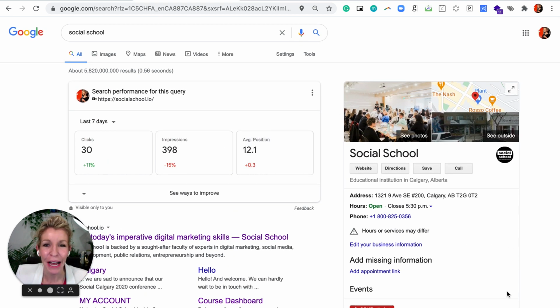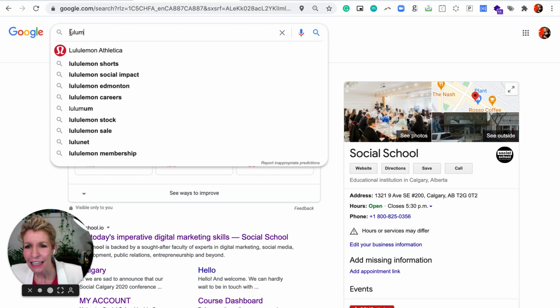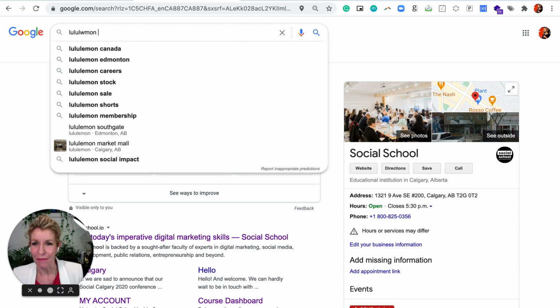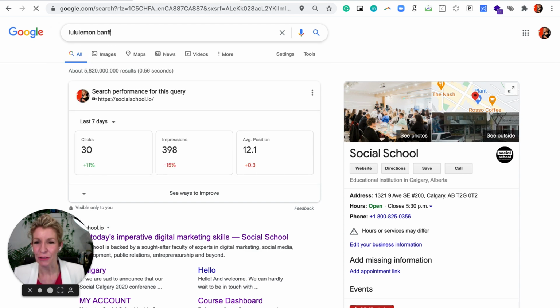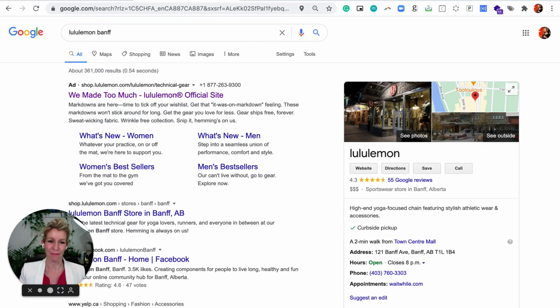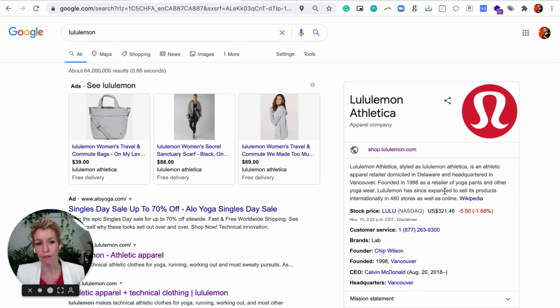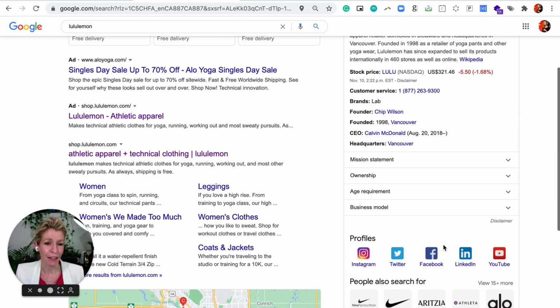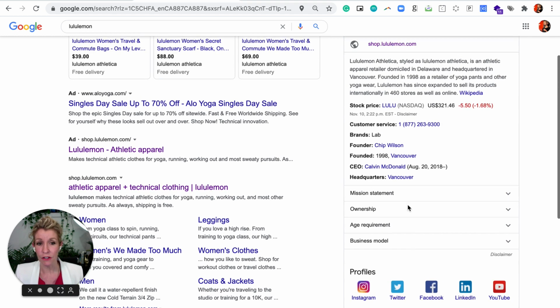But let's go back to where GMB actually comes in here. So I'm going to go back to my Lululemon Banff because, again, if I can spell and talk at the same time, sorry, that is a local search. This is where our GMB listing comes in. So if you noticed before, on my straight up Lululemon search, I was seeing different results that come in from Wikipedia, from stock prices. I'm seeing their social profiles showing up here. I'm seeing similar searches. This is all free, by the way.